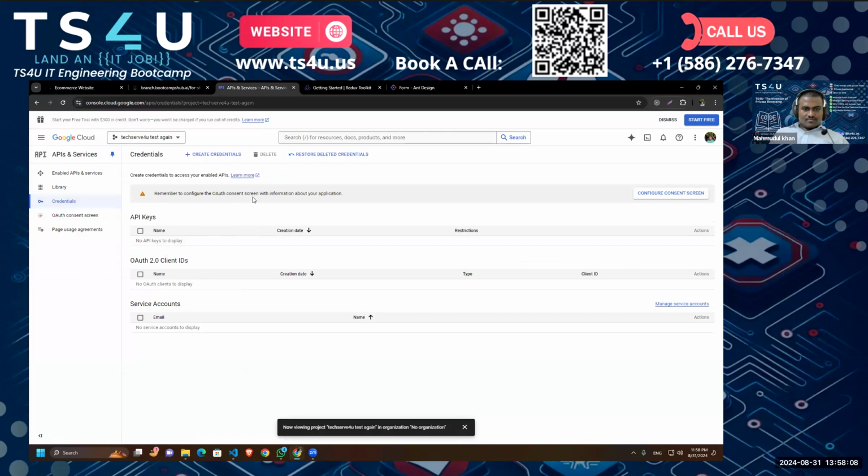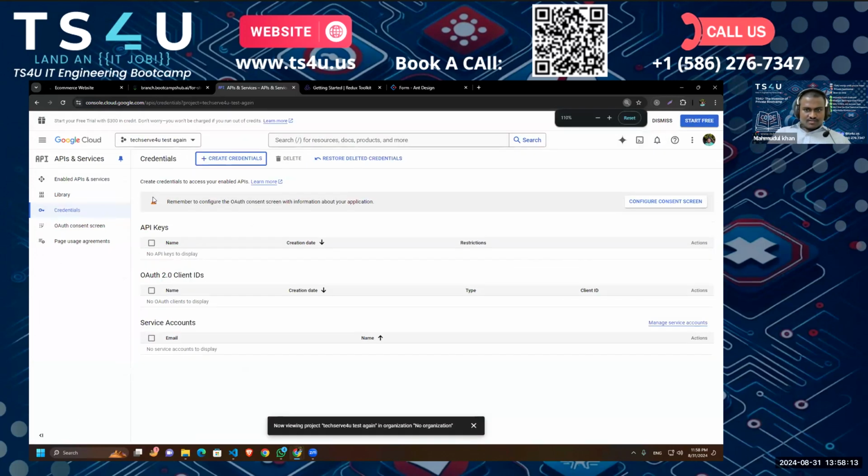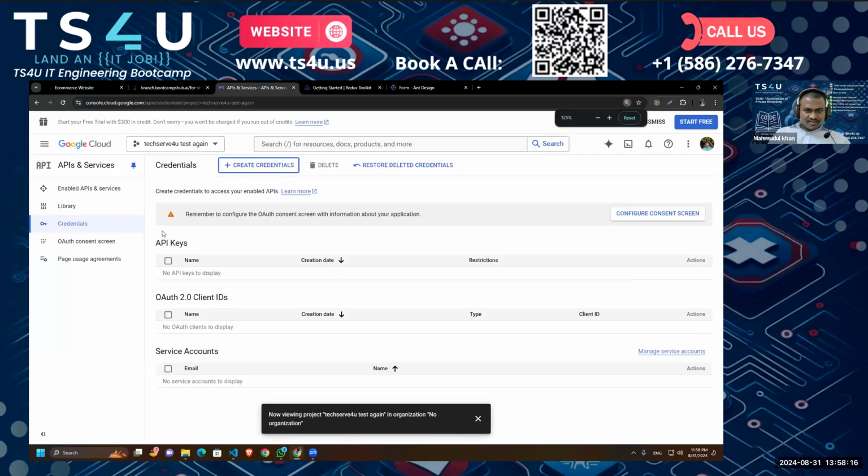When you come to credentials, you get a warning. Let me zoom in, their fonts are really small for some reason. Now you can see it better: remember to configure the OAuth consent screen with information about your application. So what is the consent screen? When you try to log in with Google in any application, you get a consent screen where you choose the account and you consent to use your Google account to log into that particular application. So that is the consent screen.